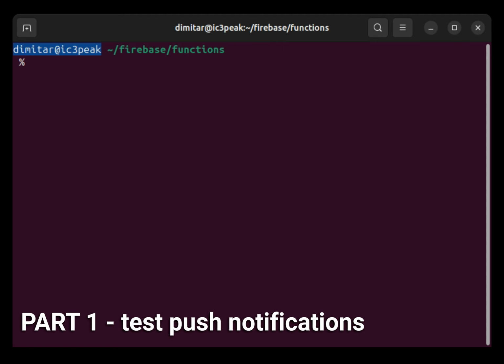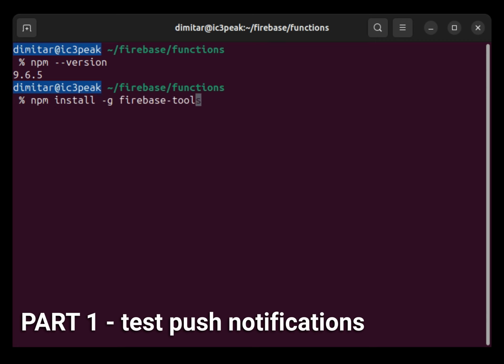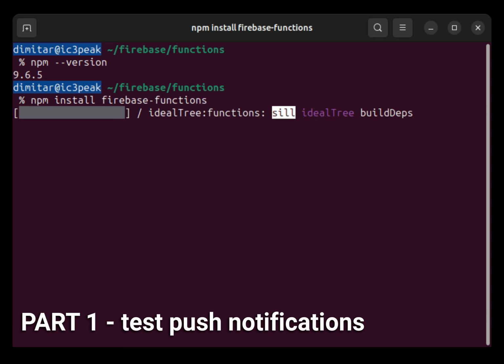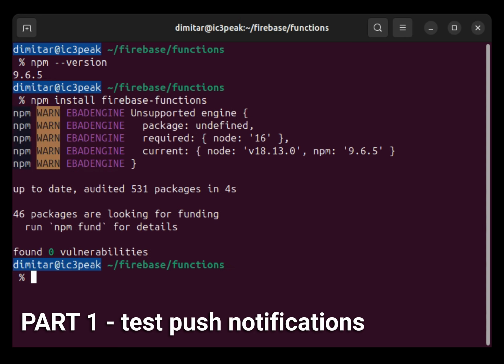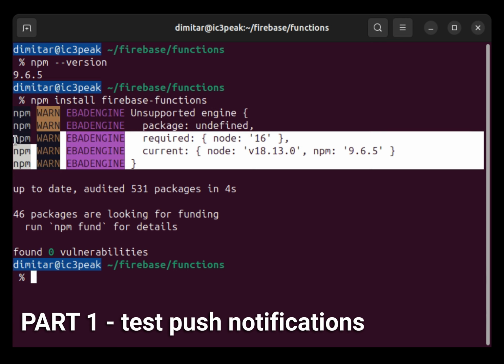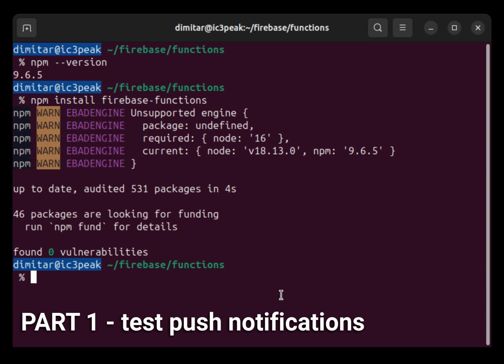So the first thing that you have to do is, I'm always saying that, make sure you have npm, and just write npm --version to make sure that you have it installed. And then we have to install some libraries. So npm install, and the first one that we need to install is firebase-functions. Just run that, and in my case I have already installed it, so it will be really quick. Ignore this error, actually it's not an error, it's a warning, so ignore that warning.